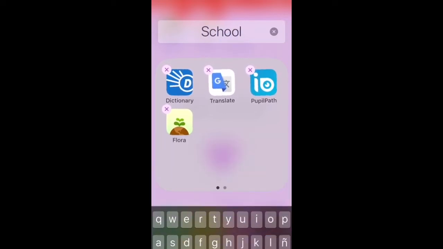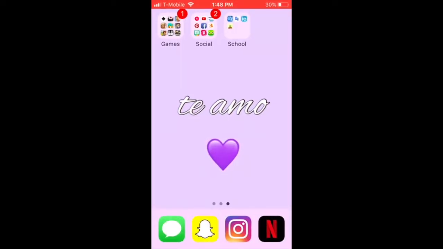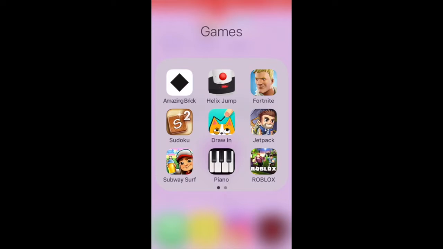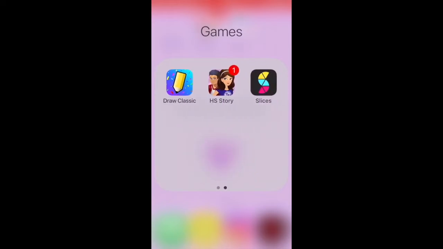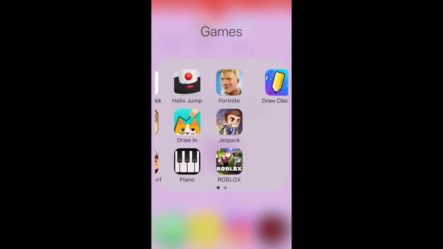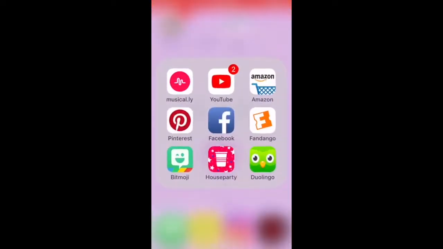But anyways, for games, I have Amazing Brick, Helix Jump, Fortnite, Sudoku, Draw-In, Jetpack, Subway Surfers, Piano, Roblox, and for the second page, Draw Classic, High School Story, and Slices. So these are just random games that I play whenever I'm bored.